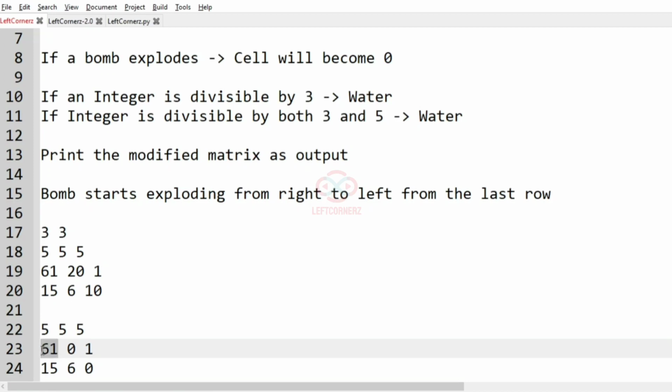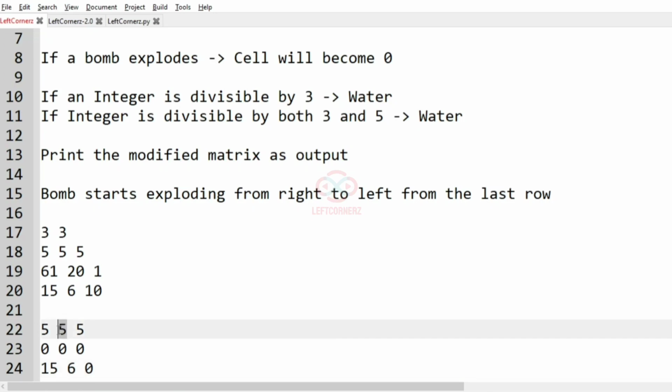When it starts attacking the left side, we have 61. 61 is not divisible by 3 or 5, so it becomes 0. The 1 also becomes 0. And above we have 5, which is also a bomb, so it will also become 0. And below we have 6, which is divisible by 3, so it will not become 0. After this we have 5, which is divisible by 5, so it will become 0. This 5 is also divisible by 5, so it will also become 0. And finally this will be our output.